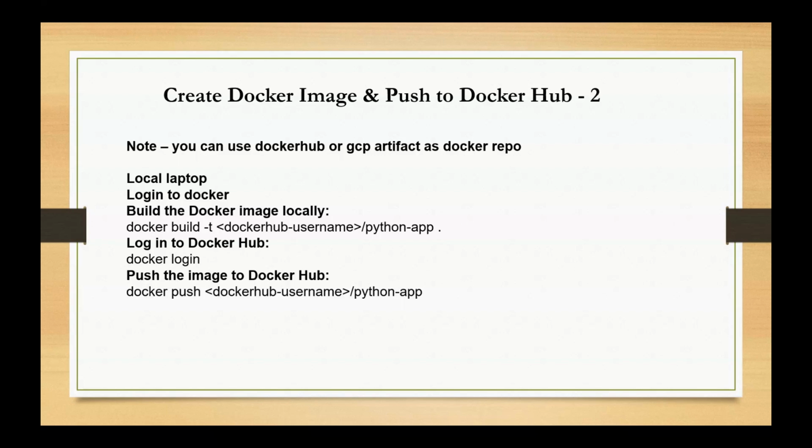Okay. Now I am sure you know about Docker, so I'm not going into that detail.